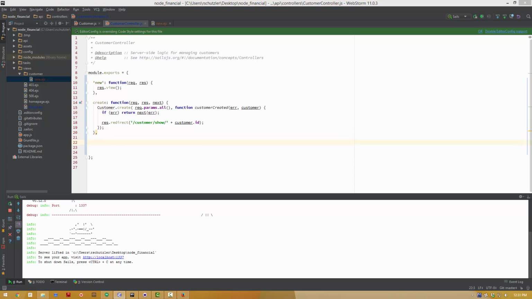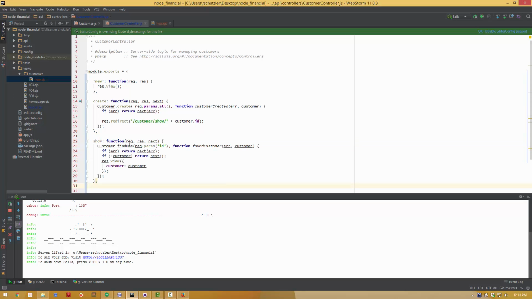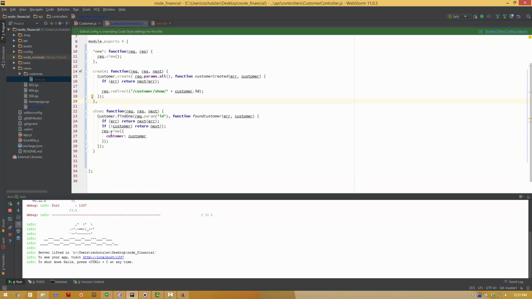So now we're going to create customer/show, and we'll delete that last comma. Make sure you've got commas after your new function and after your create function. And we've got a new one here called show. And show, again, takes 3 arguments: request, response, and next. And this one executes another default function provided by Sails. In this case, it's customer.findOne.